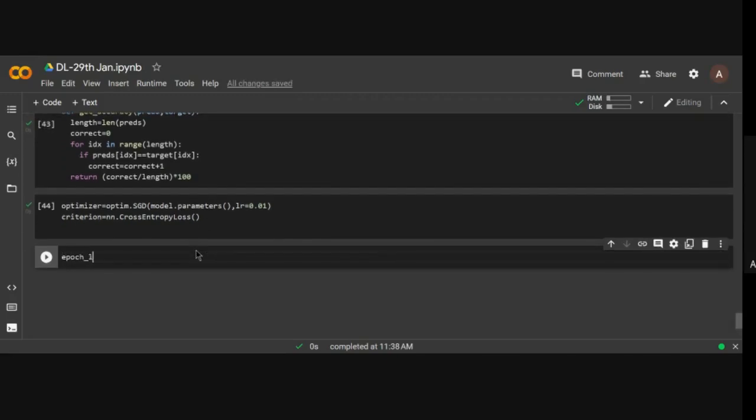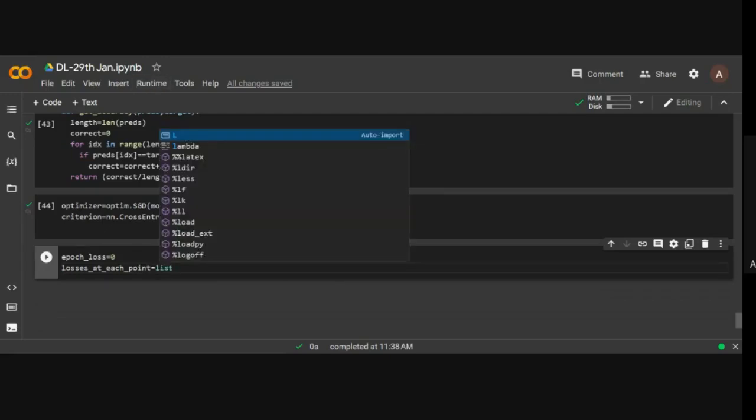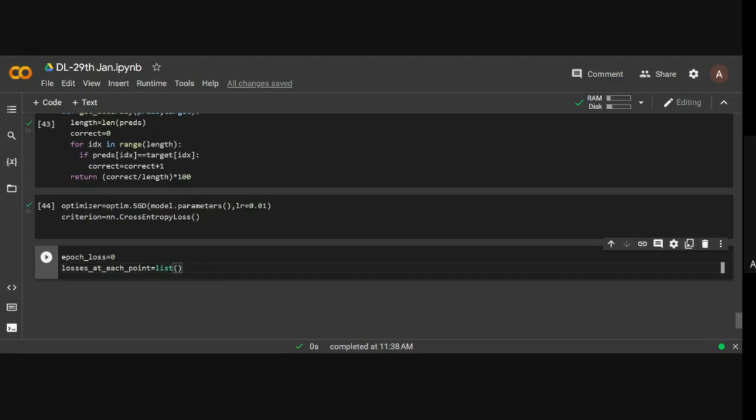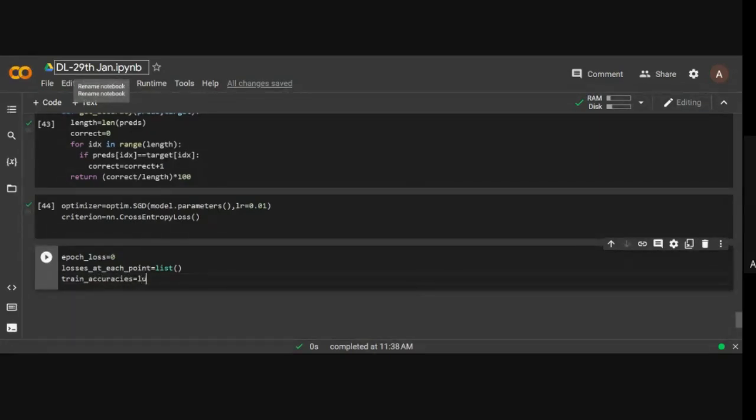So we'll just start by defining a few basic things here. Epoch loss, losses at each point. Accuracy. And test accuracy. Validation accuracy.